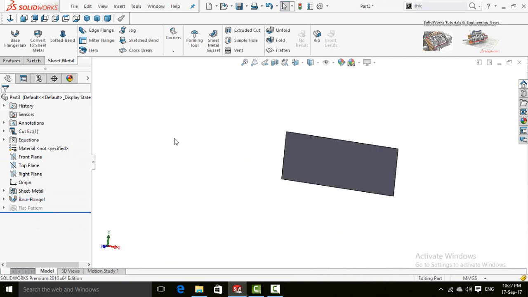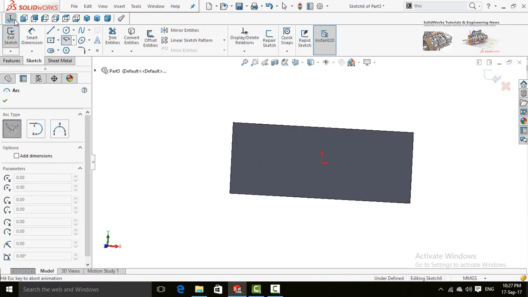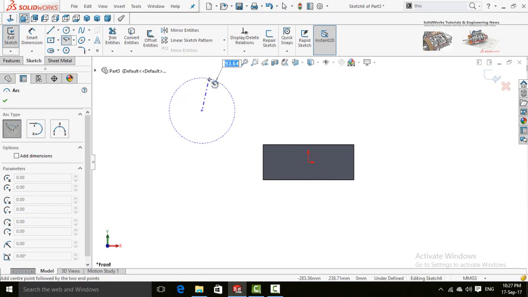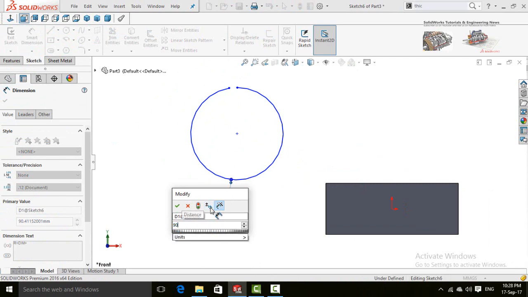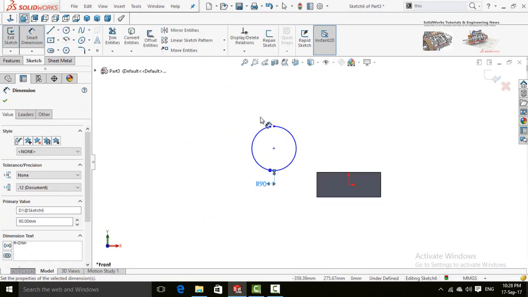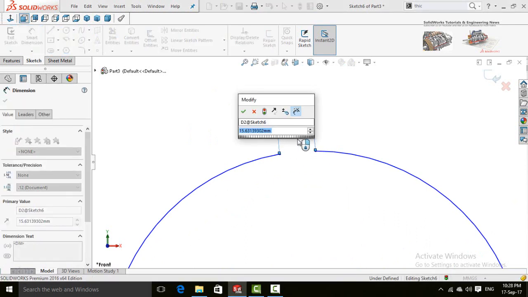There is another task which is performed by the base flange tab command. So again in the sketch tab, sketch on front plane and then draw a center point arc, make it normal to, and then draw the arc like this. Now add dimensions, radius 90 millimeters, and this is the rip dimension, 0.5 millimeters.